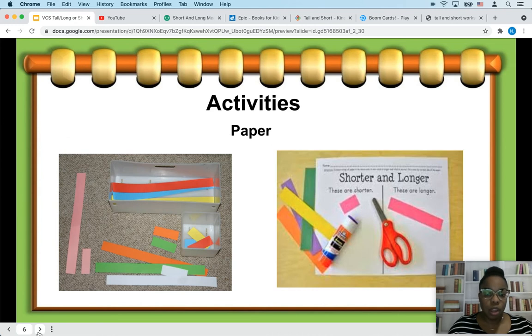Activities. So some activities you could create for students, and potentially with this activity they can create it themselves, is just using paper. And here you have construction paper, and the students could cut it into longer or shorter strips. And once they've cut them, you could find this sheet on Teachers Pay Teachers, and the students can sort the pieces that they cut and glue them on. Or you can laminate paper and have them sort it without gluing it on, so you could reuse the activity.